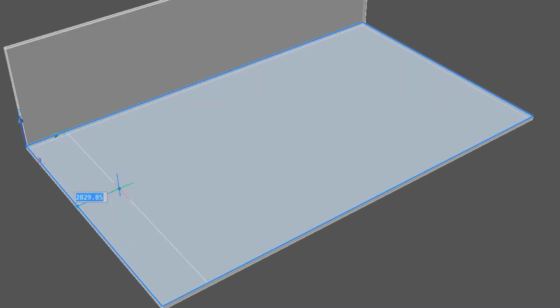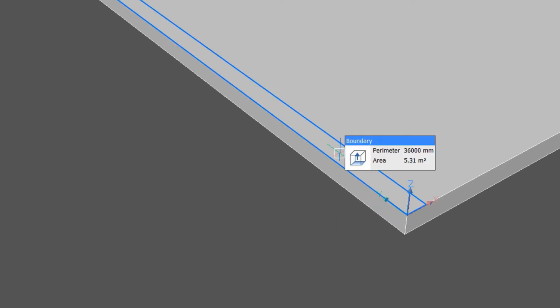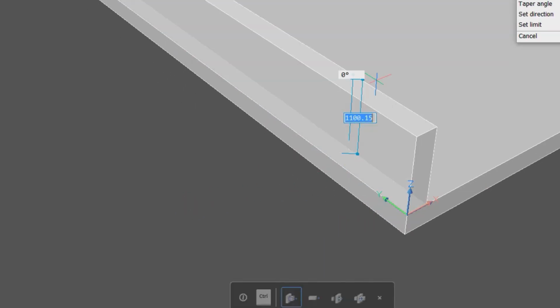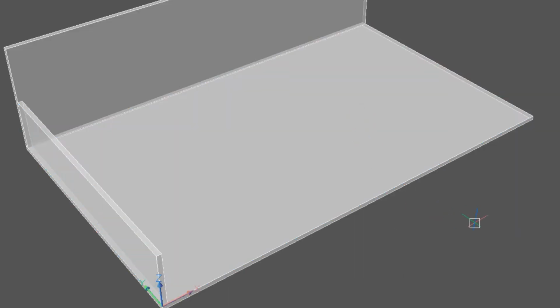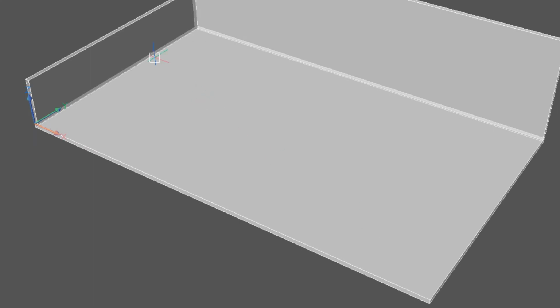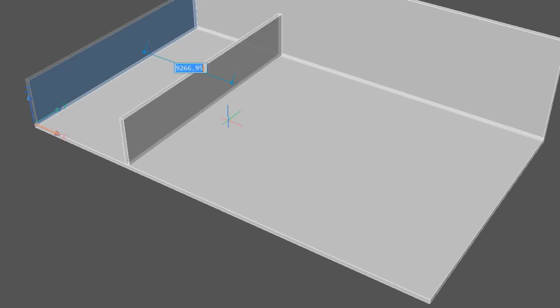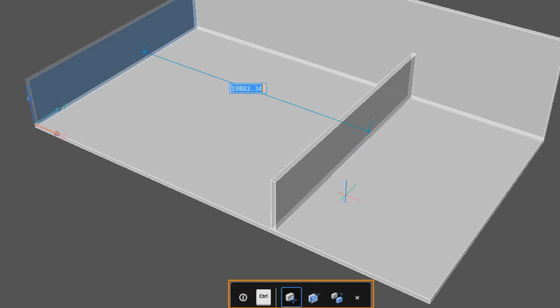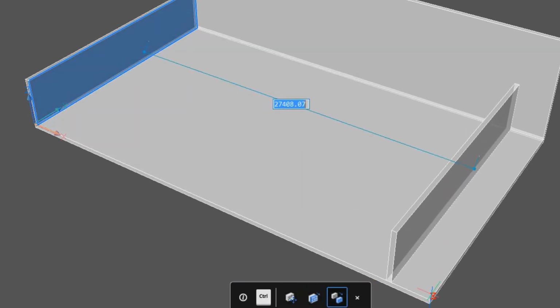We'll use the same approach to generate the side wall. Now we'll highlight the surface of this wall and select BIM drag from the quad. By hitting Ctrl twice, we can create a copy of the wall on the opposite side.